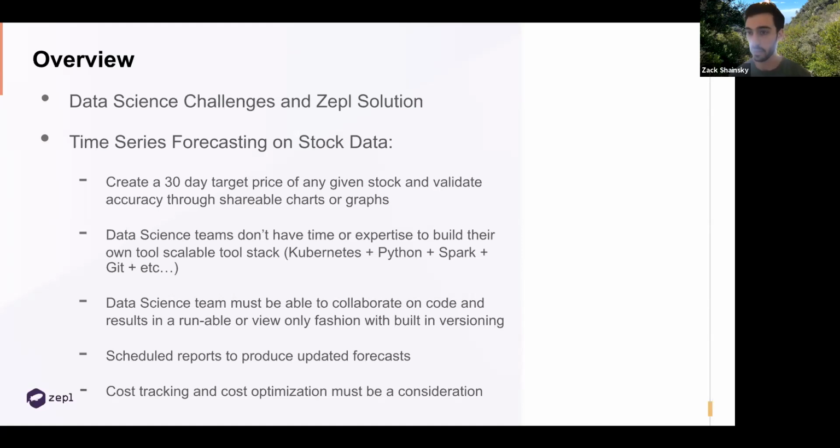This is a pretty standard problem statement for a lot of data science problems, from data exploration, whether you actually get to just visualizing results and doing some basic statistics, all the way through to building out advanced machine learning models. Zepl can support the breadth of that, and this is the subject matter for today.